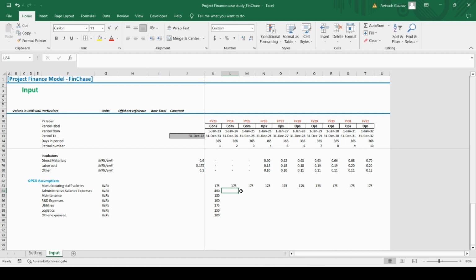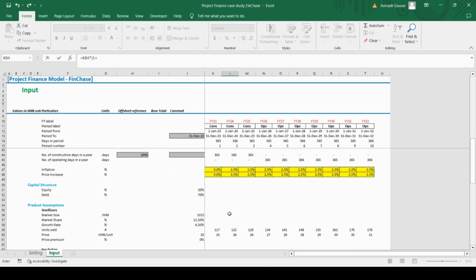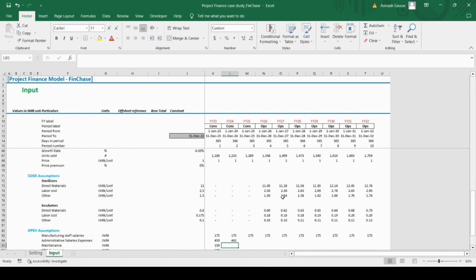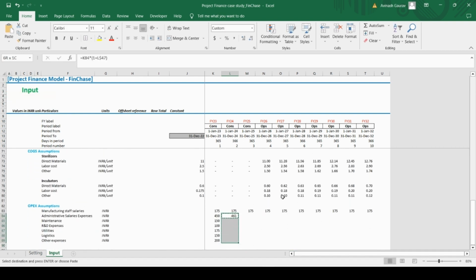Okay, so I can simply say equals to this multiplied by 1 plus my inflation rate which I have assumed. We freeze the row so that we can copy the same formula till last, right guys?